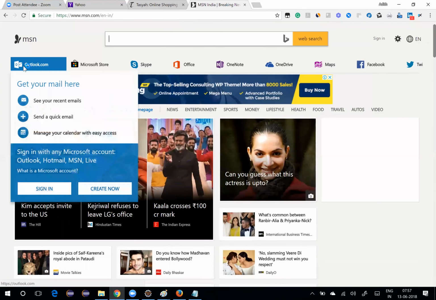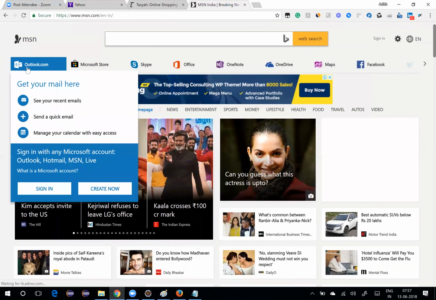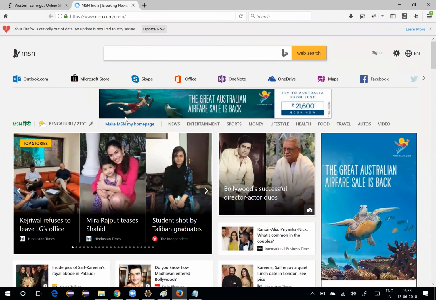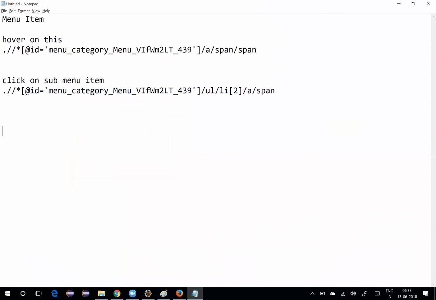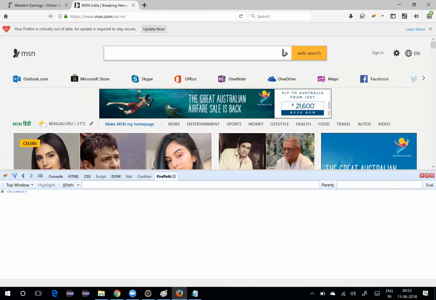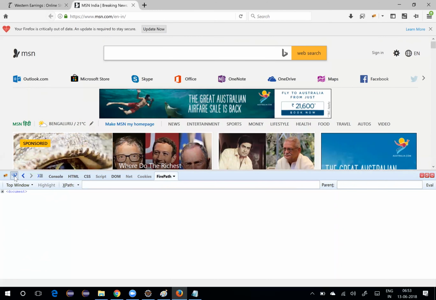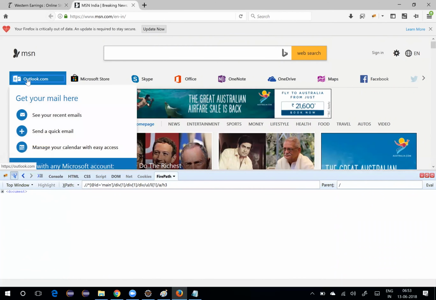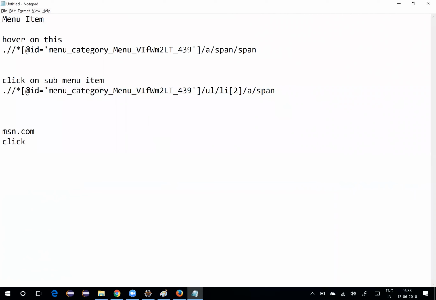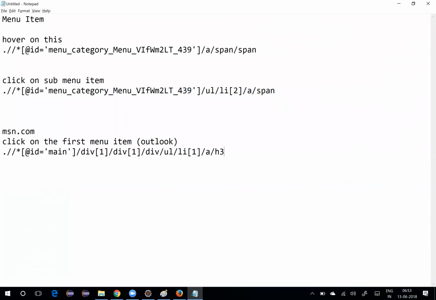If I go to msn.com, I may have to hover here. Once I hover, the first job is I have to hover, right? Then click on sign in. I'll right click and inspect with Firebug. So here, I'll just go back to Firepath. Under Firepath, I'll click the inspector. I take this mouse on top of this guy, copy this. This is click on the first item. This is Outlook. So this is what it looks like.